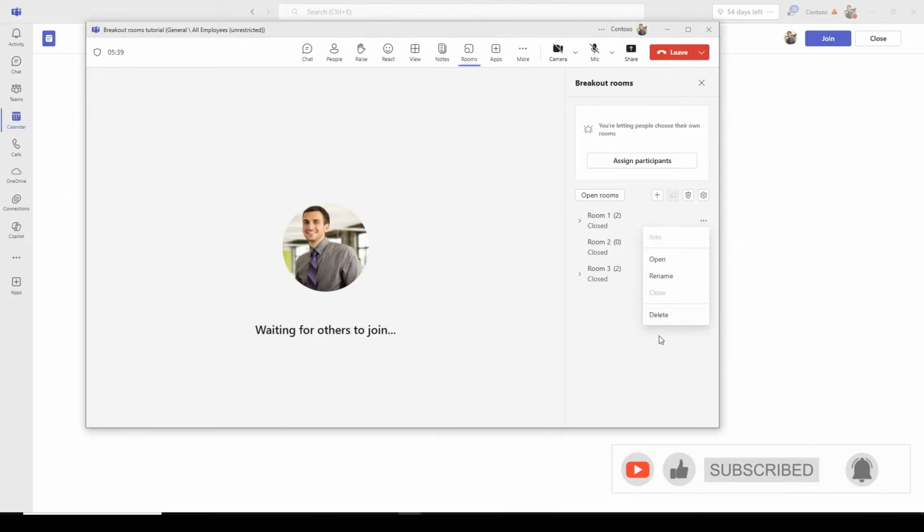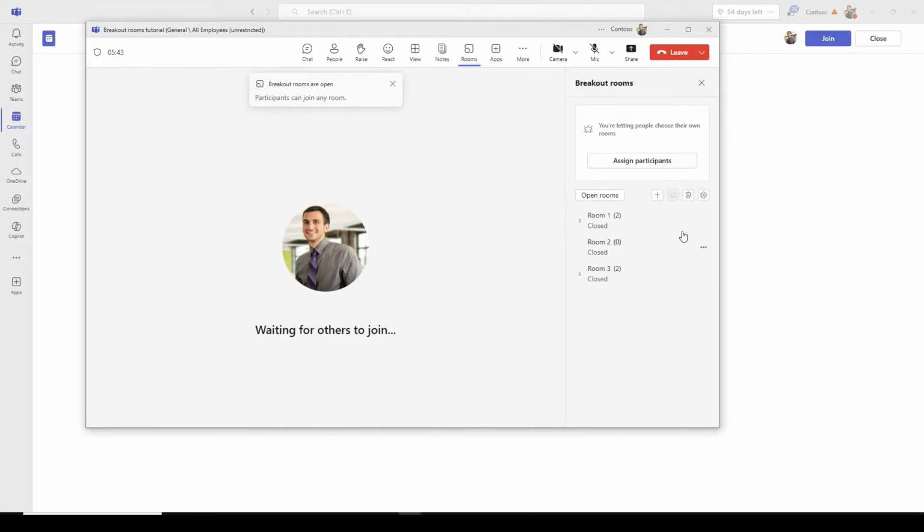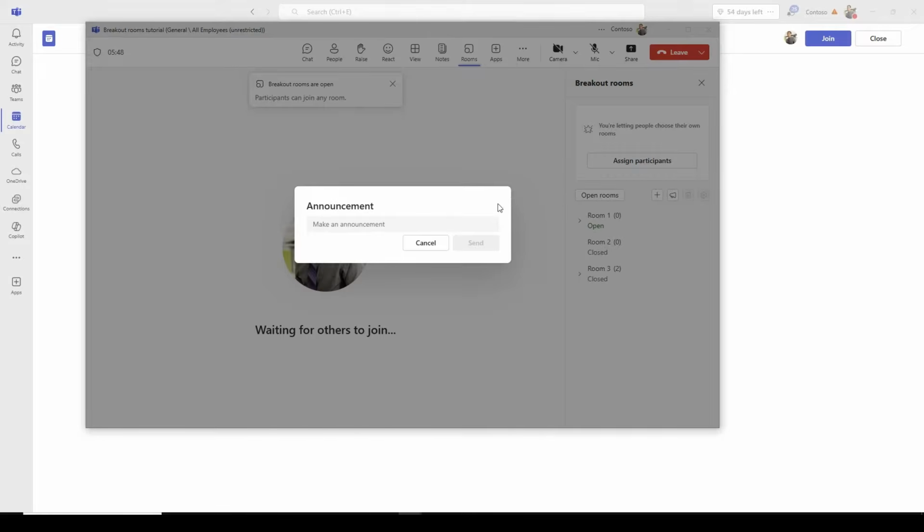So if we open up a particular room, let's go ahead and open room 1 and wait for that to go through. You can see here, this announcement button is enabled. I can announce a certain thing. And if I have multiple rooms open, that announcement is going to be broadcasted to everybody in those rooms.